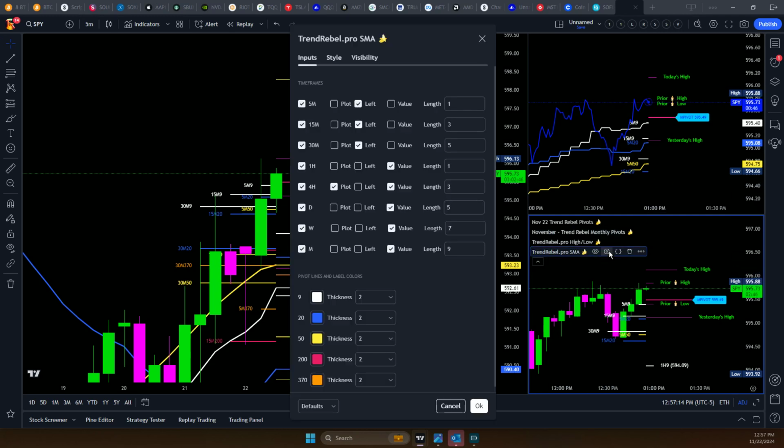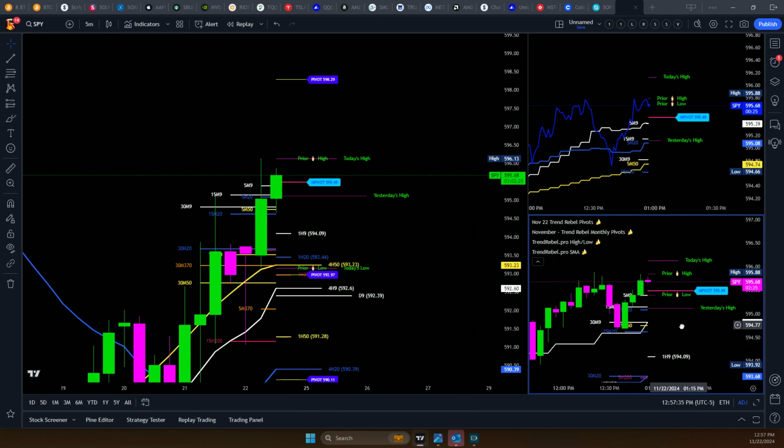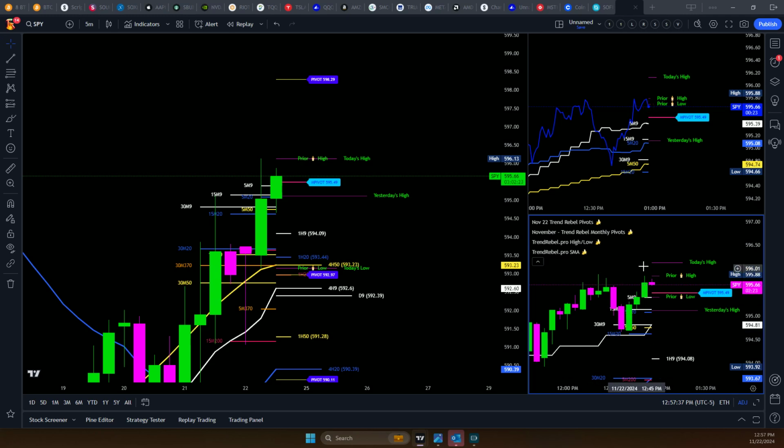Now I'm going to go to my SMAs here, and again, this carried over from the settings from the 4-hour. I'm going to turn off my 4-hour plot. This is a 5 minute chart, so I'm going to add in my 30 minute plot. Now if I click on that, you'll see I have my 30 minute 9 here rising up through. I can watch my 30 minute breach my 5 minute pivots on here and watch the time frame there. So this is my general setup right here.